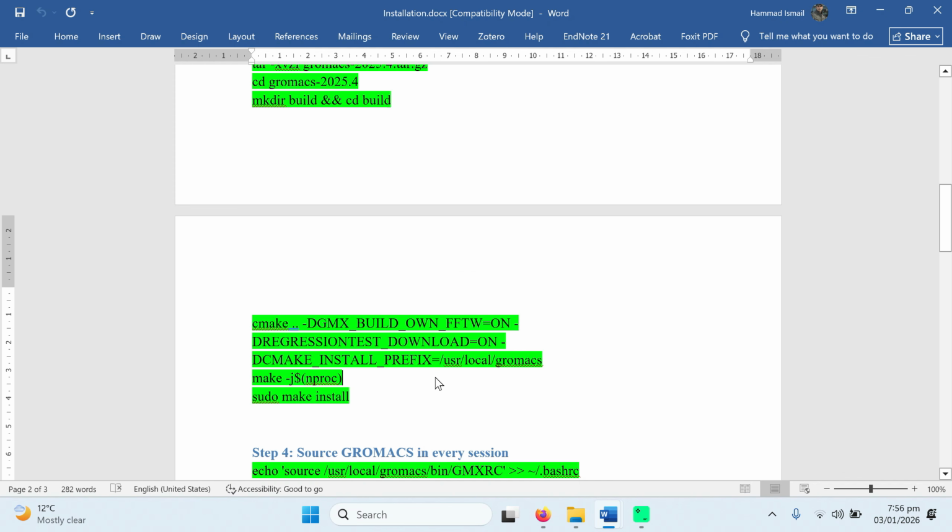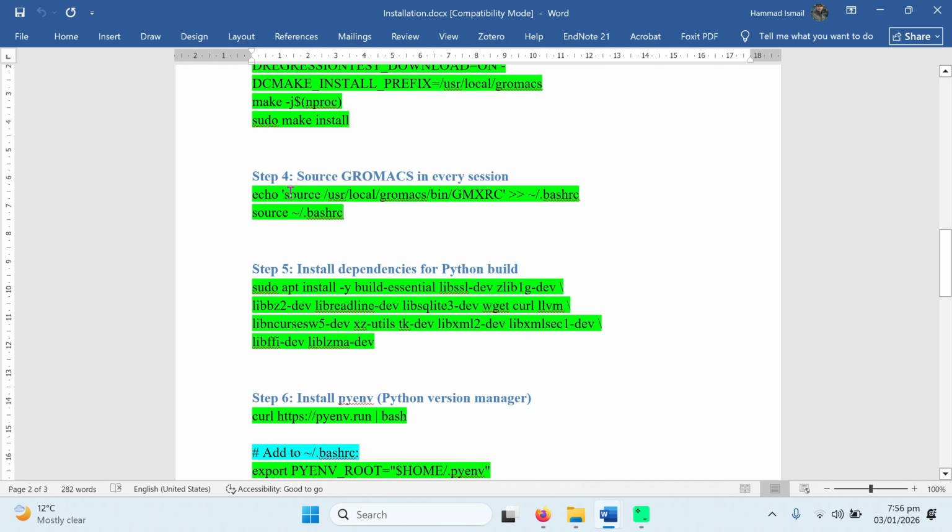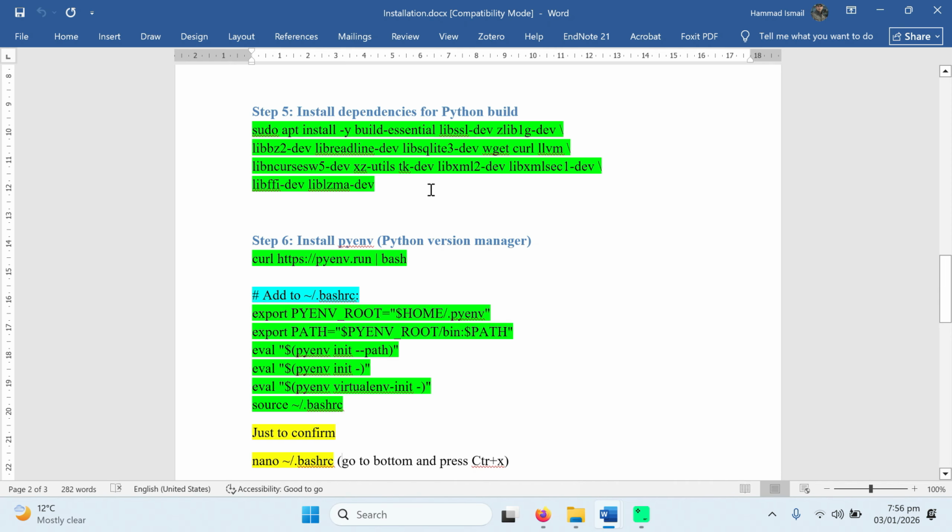After this, install Gromacs. After installing Gromacs, you need to source Gromacs and make it permanent. You can use this command. Then install the Python requirements, because Gromacs only works with Python 3.5 and 3.7. In this tutorial we will use 3.7.